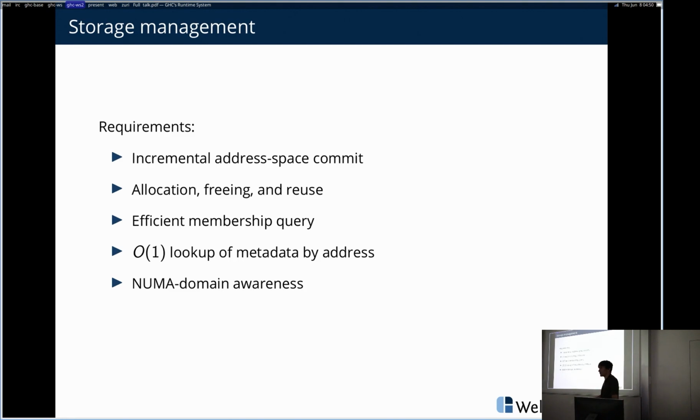We want to be able to reuse that memory, obviously. Because of static objects, we may have both objects that live in the dynamic heap as well as static objects, and the garbage collector needs to be able to distinguish these. We need to be able to know whether a particular object lives in the dynamic heap or not. And that's this efficient membership query. And for garbage collection purposes, it's very helpful to be able to associate some amount of metadata with groups of closures.